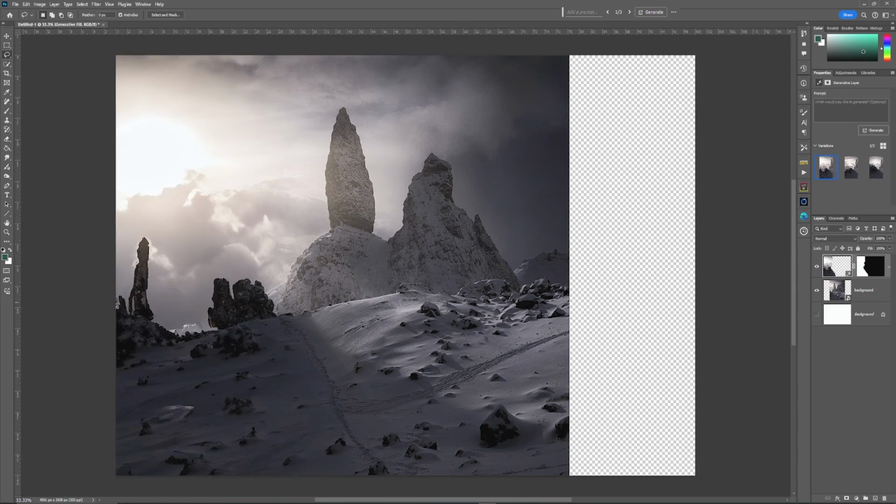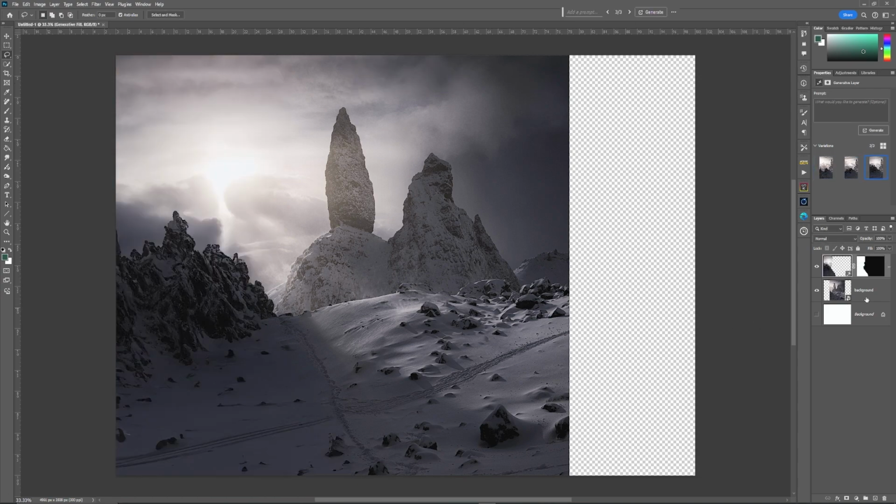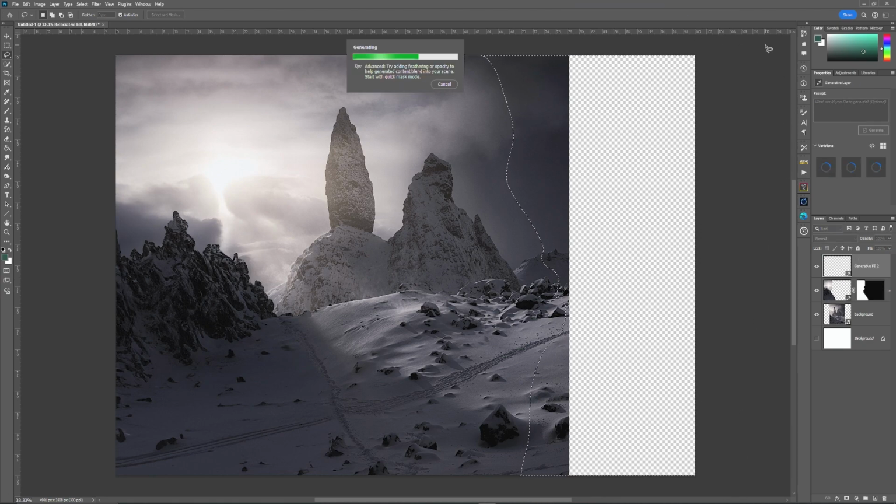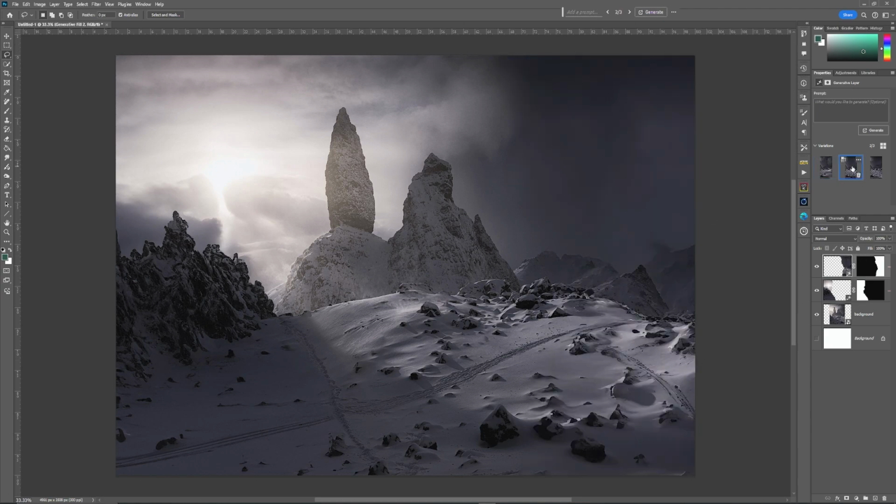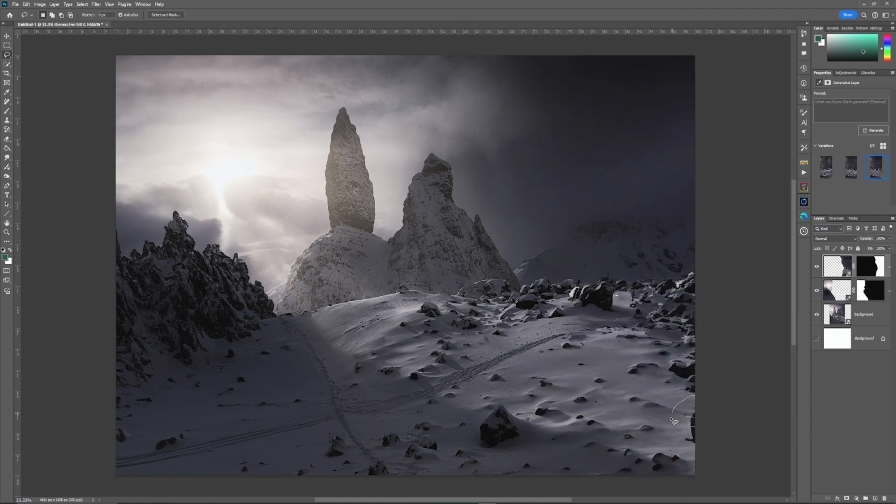From each of these, you will get 3 generations. Choose the one or continue more generations until you're happy. Repeat the same process on the other side as well. Clean up any areas that you're not happy with.